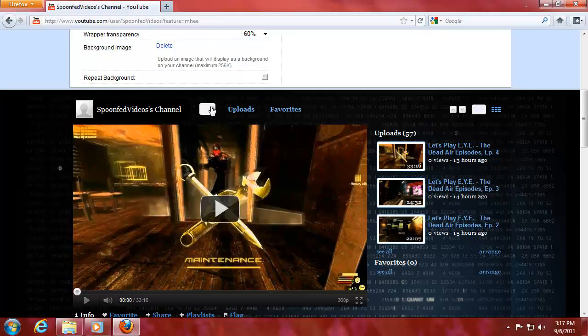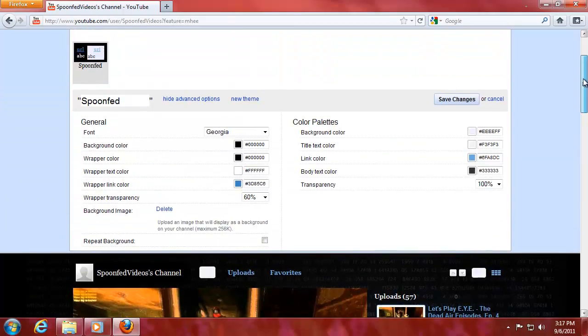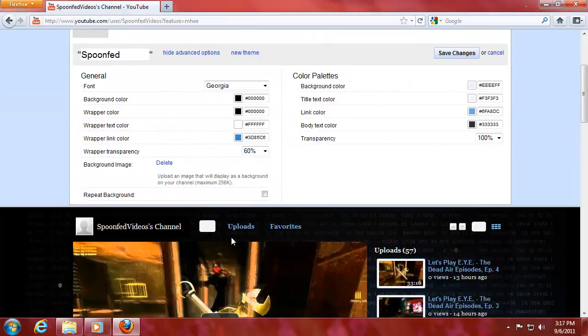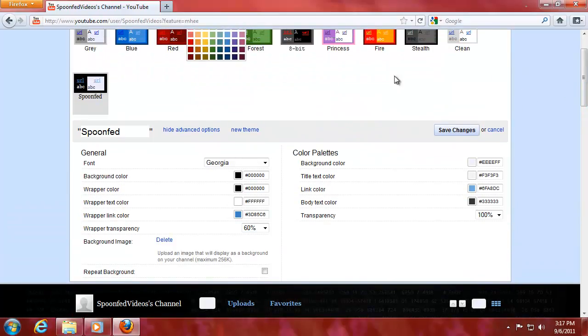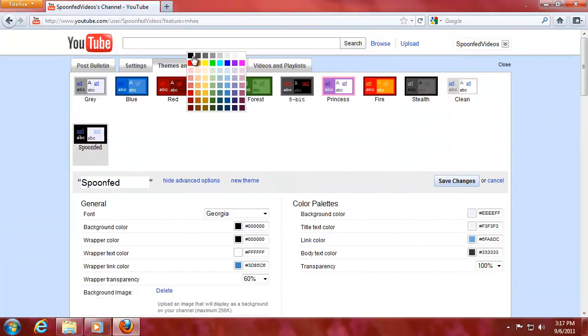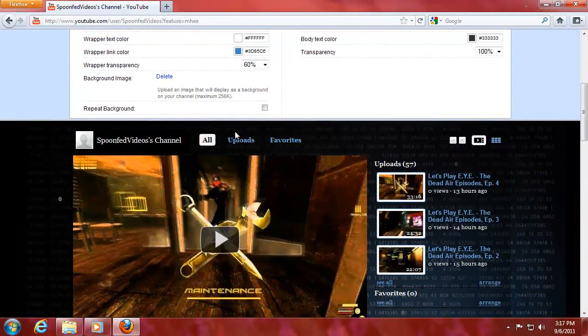Now this wrapper kind of falls out of place, and I think that's the background color for that one. So what we're gonna do is we're gonna make this black. I think that should, now you can see this one.